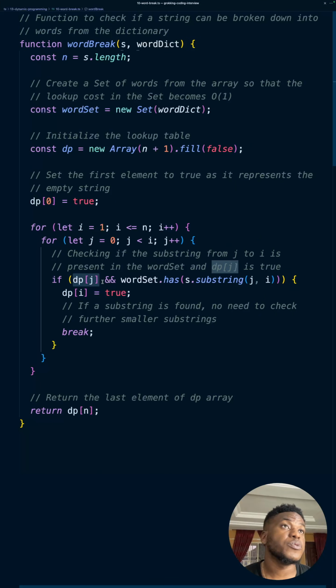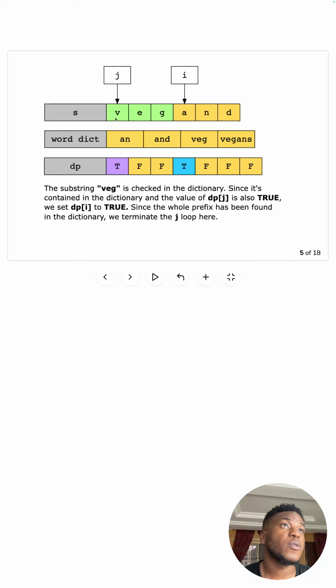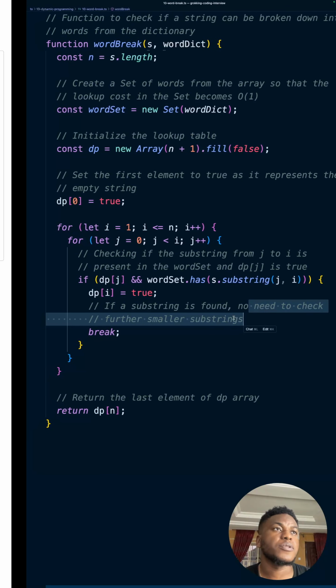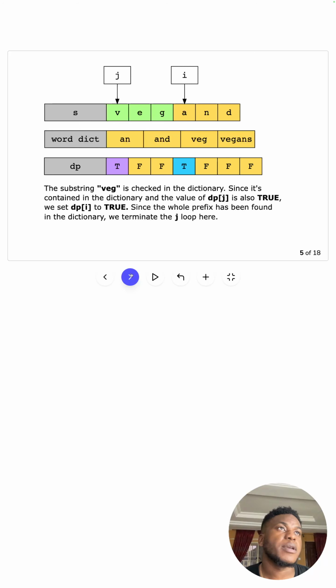And so because D of J is true, and because this whole thing and everything before it, the empty string, which is here, is true, those 2 conditions need to be true, then we can update this to true. Okay, so we found something, we can break out of it. We don't need to check further smaller substrings, basically.